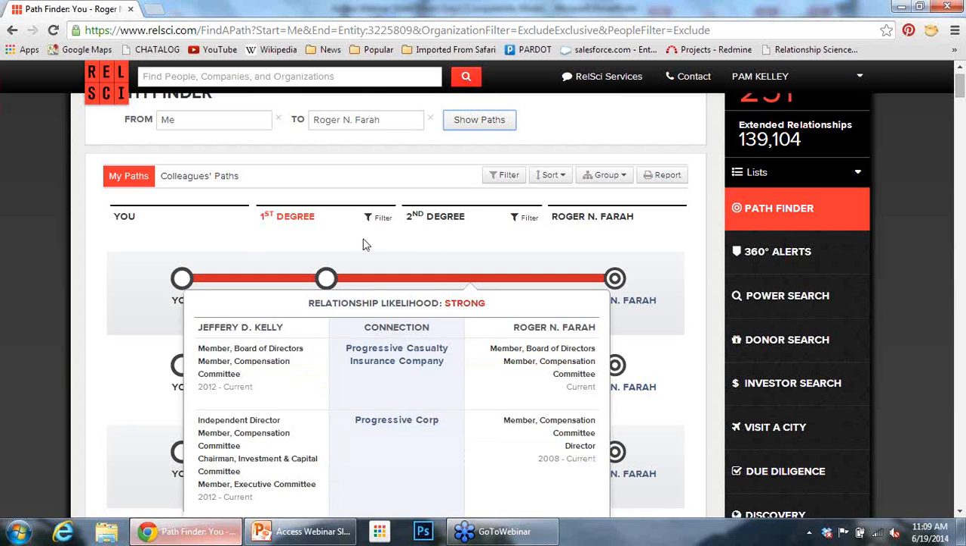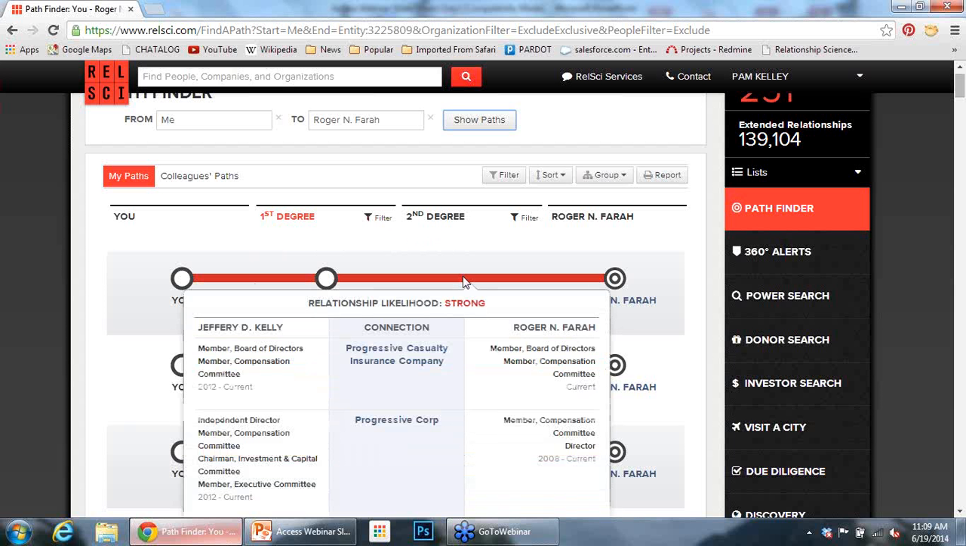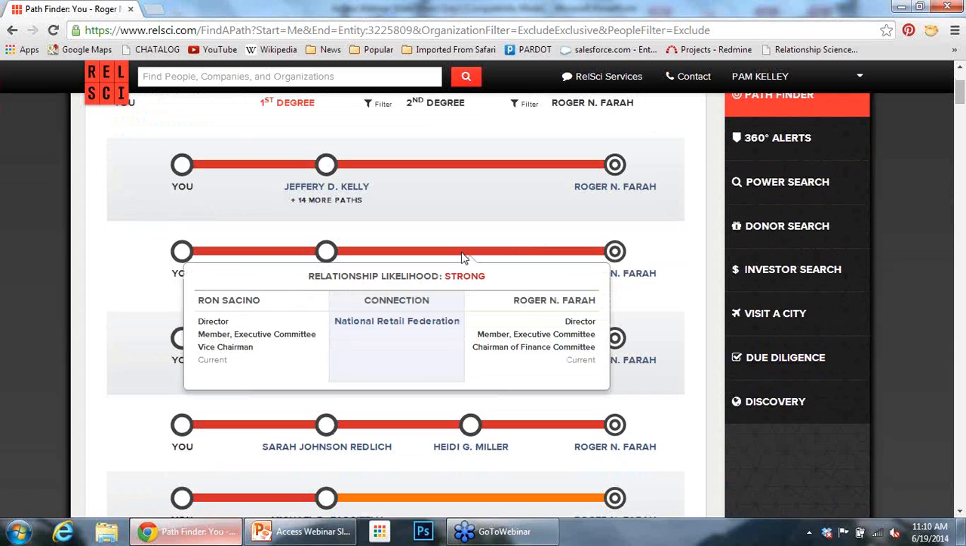So the first example here is basically from me to Jeff Kelly. So we've tagged in the system that we know Jeff. And when you hover over Jeff, between Jeff and Roger, you can see the relationship likelihood and the details surrounding why we believe there's a connection between the two. So you can see both the color and then you can also see it right here, the strength, so we believe there's a strong likelihood. And then you can see why below that. So this is basically showing the connection that Jeff has to Roger. And you can do this for any of the different paths you see here. I can see here there's a strong connection between Ron and Roger, and it's through the National Retail Federation.